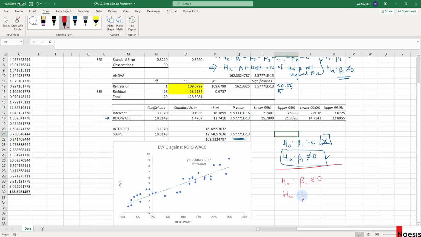And for here, the alternative hypothesis is beta 1 greater than 0. This is a right-tailed test. So if you're doing this, then of course your p-value has to be halved. You need to divide by 2 because it's only one tail. So we have to take this value here and divide by 2. Again, of course, the result is very, very small, very close to 0.